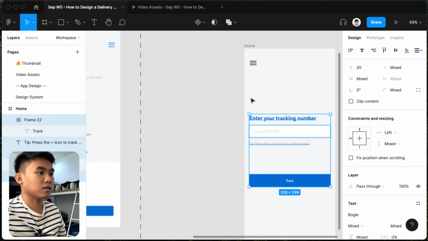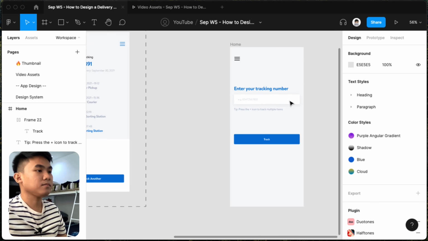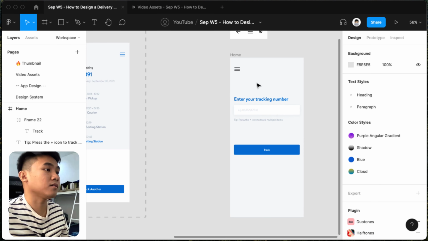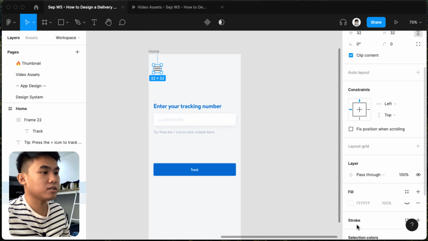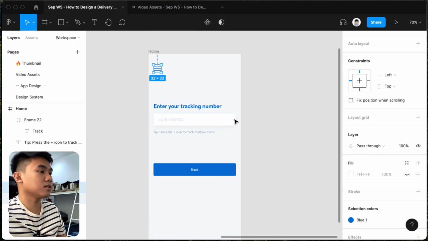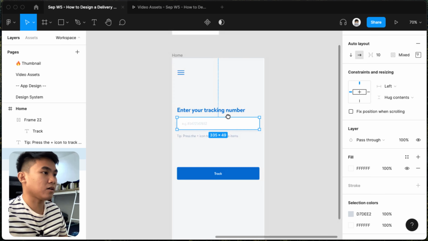So select all, make sure that it's aligned properly. And that's it. I think we have a very clean, very modern looking UI for the homepage. By the way, one last thing is to change this color to blue. Make sure that it's consistent across the screen. And also we forgot to add an icon here.